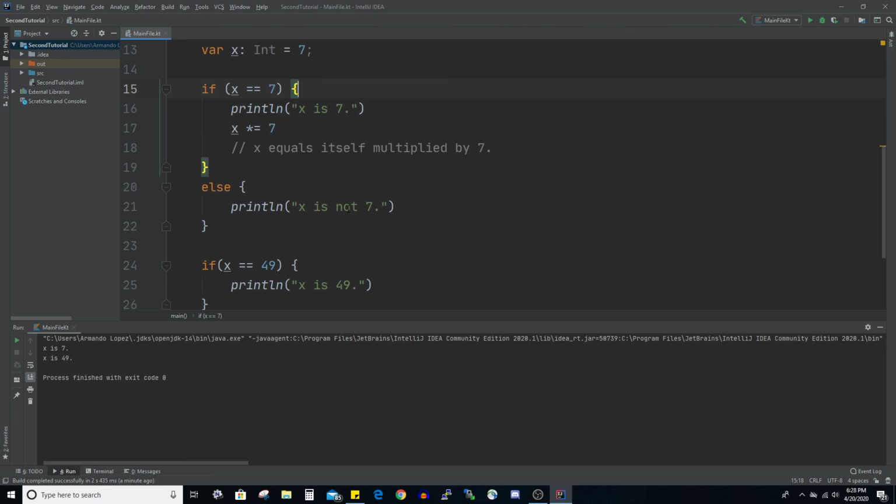Next time I'll go over for loops, and I'll do a step-by-step guide on creating a basic program using for loops, or 2 for loops, so a for loop inside a for loop.